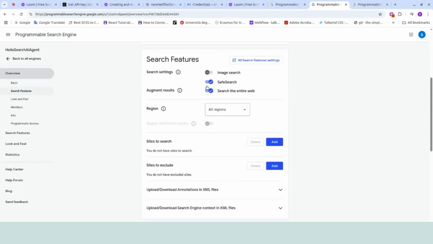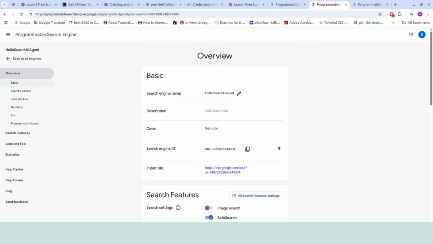And then you can see here the save search is checked, the search entire web. If you want an image search, you can check this, but for this build, we're not doing that. Now, what we need in this whole build is this particular ID. So you copy this and then you save it elsewhere to be used in the build. So that is done.